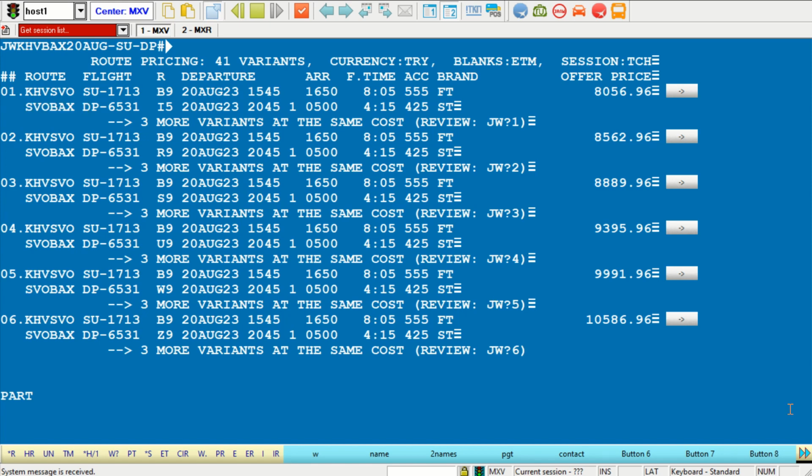If system found a few variants at the same price, such variants will be added in one group. For example, line number 1. System tells us that 3 more variants at the same price were found. How to open this group? System tells us to use this entry. Entry is JW, then question mark, then line number. So now I want to get info about other variants at the same price.